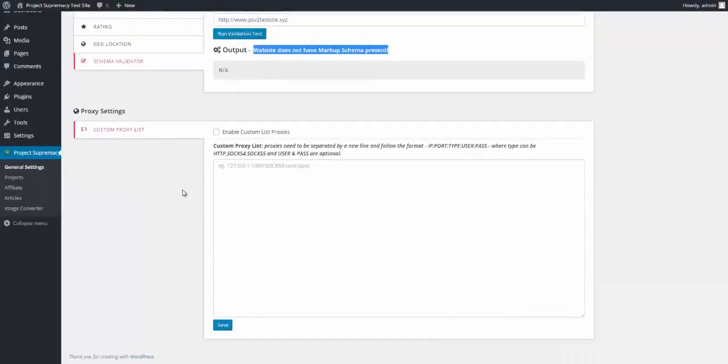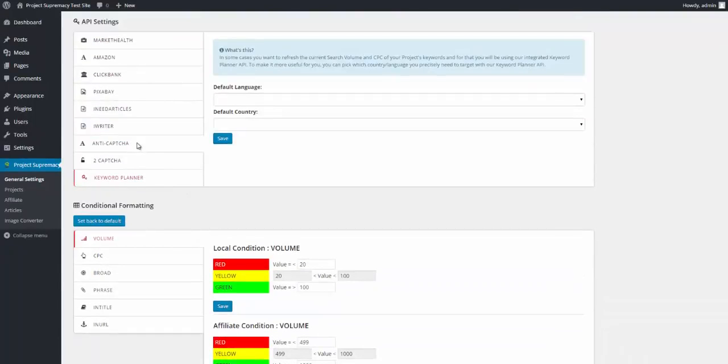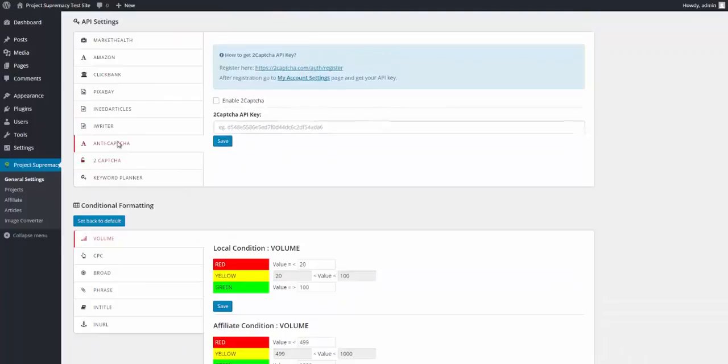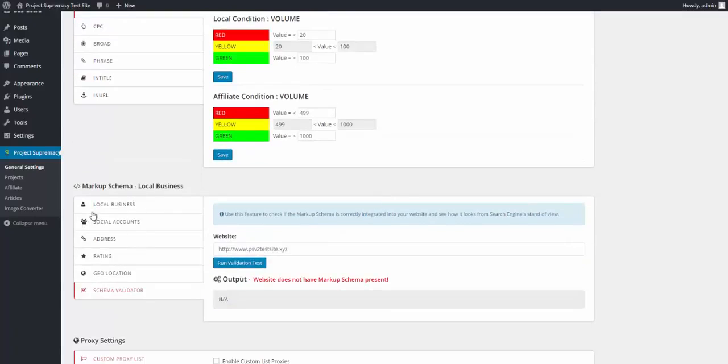Custom proxy list. This is just in case you have proxies that you want to use. We're not really using proxies a whole lot right now, but in the future there could be some reasons why we would want to do so. What we're using mainly instead of proxies is anti-cap and 2cap, and this is what we use to get a lot of the competition data from Google. Okay, so that's the basic API settings, and very important schema markup. We may move this to its own tab in the next version, in its own left nav menu, but for now that's what that is.